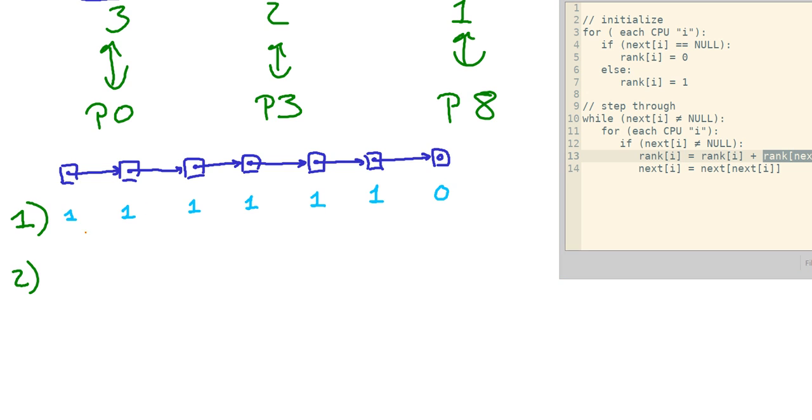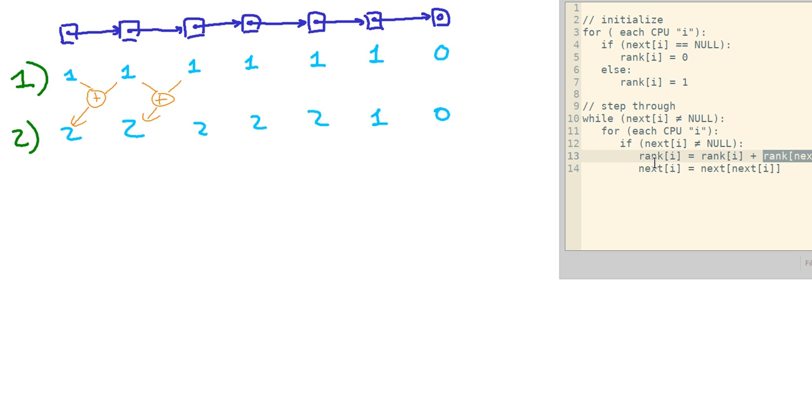That means we add the current rank and the next rank, and this is this rank. Also same here, again we add these two and get the new rank value, and we figure out that almost everything is 2. Only this one, because 1 plus 0 is 1, we stay with the 1. Okay, now it's getting freaky.